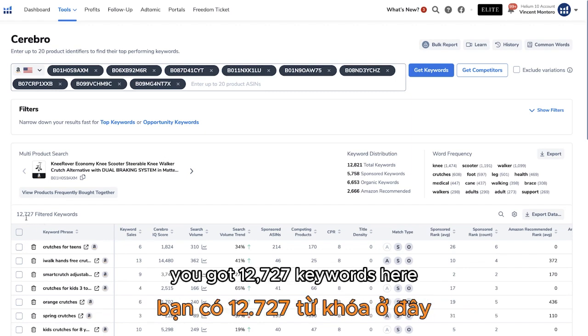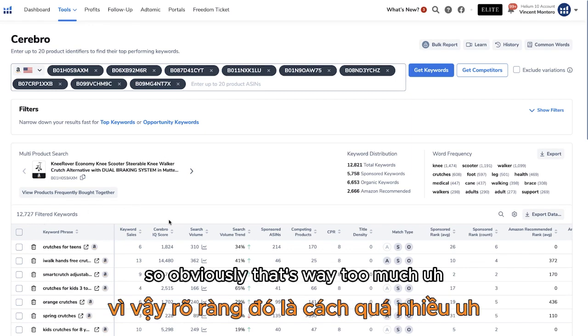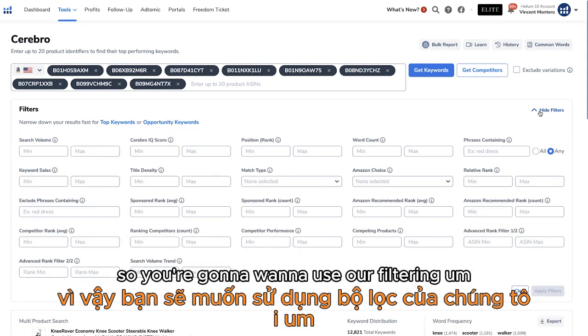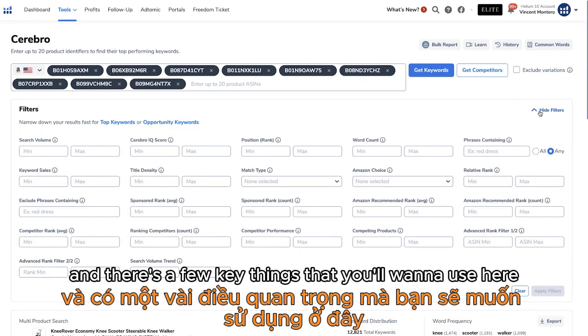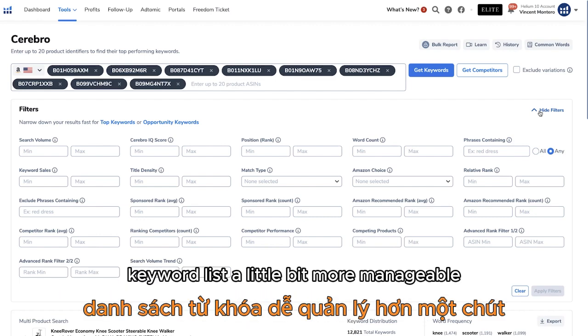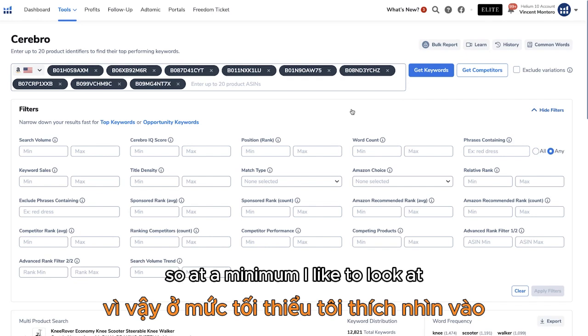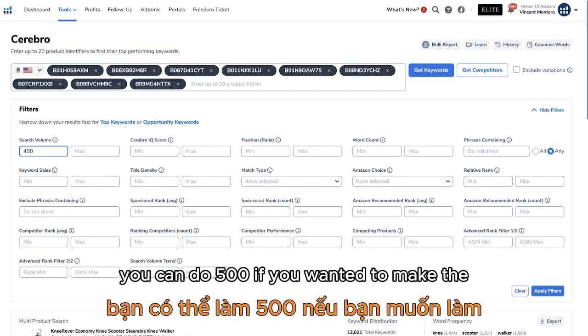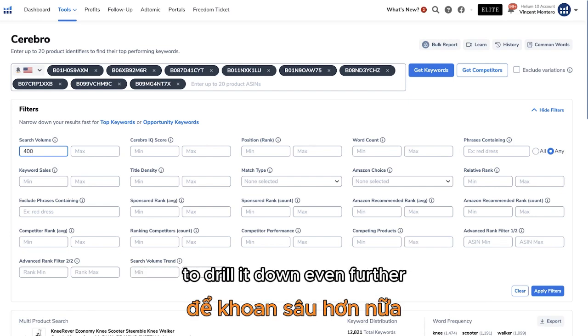So you're going to get a lot of results when you initially do this. You've got 12,727 keywords here. So obviously that's way too much. So you're going to want to use our filtering. And there are a few key things that you'll want to use here in order to make this keyword list a little bit more manageable. So at a minimum, I like to look at keywords that have search volumes of at least 400. You can do 500 if you wanted to drill it down even further.